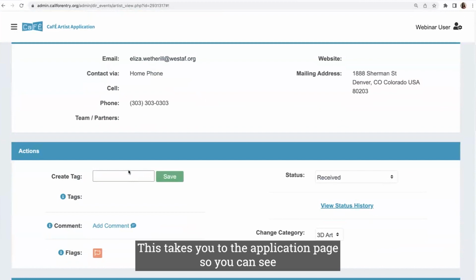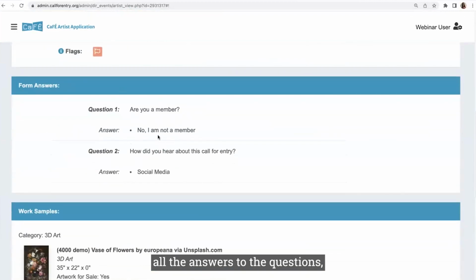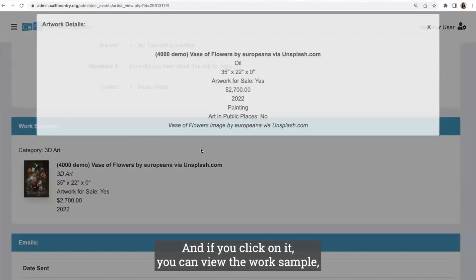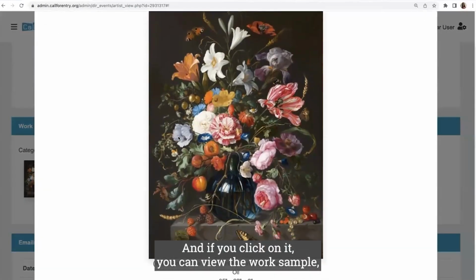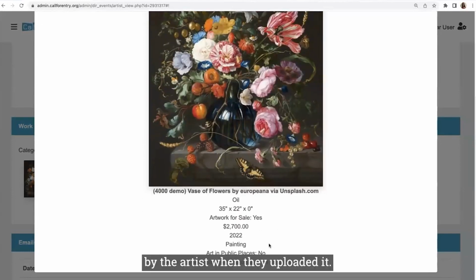This takes you to the application page so you can see all the information that the artist uploaded, all the answers to the questions, and then of course you can see the artwork itself. And if you click on it, you can view the work sample. You can also view the additional information provided by the artist when they uploaded it.